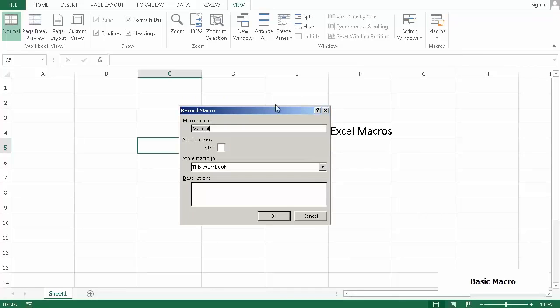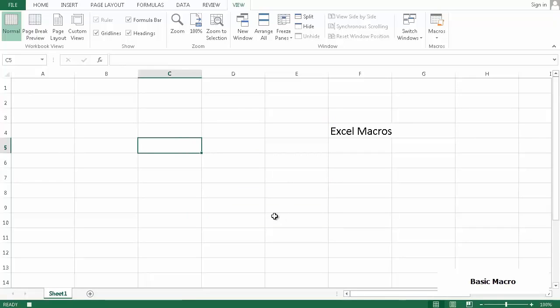Now, right now, we're recording a macro. We'll just call it Macro 4. And you can call it whatever you wish. We need to use a shortcut letter here. I'll just use the letter Q, Control Q. Click on OK. So right now, we are recording.